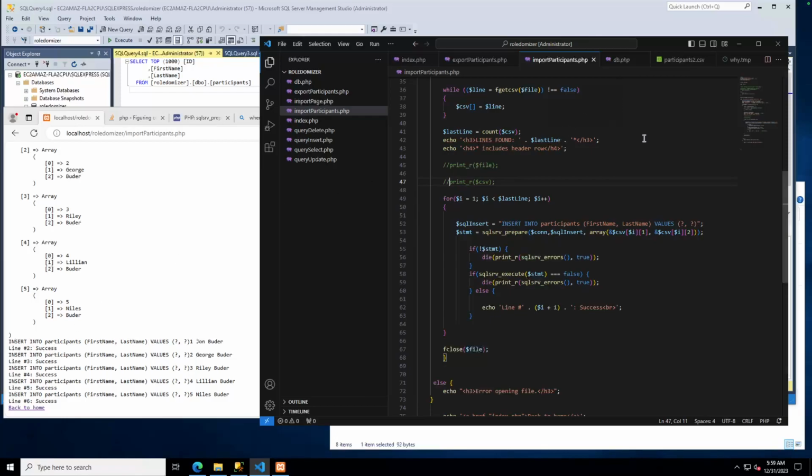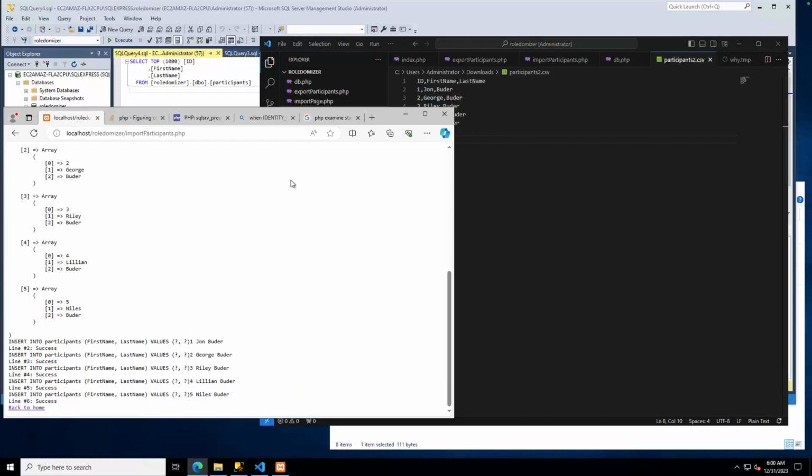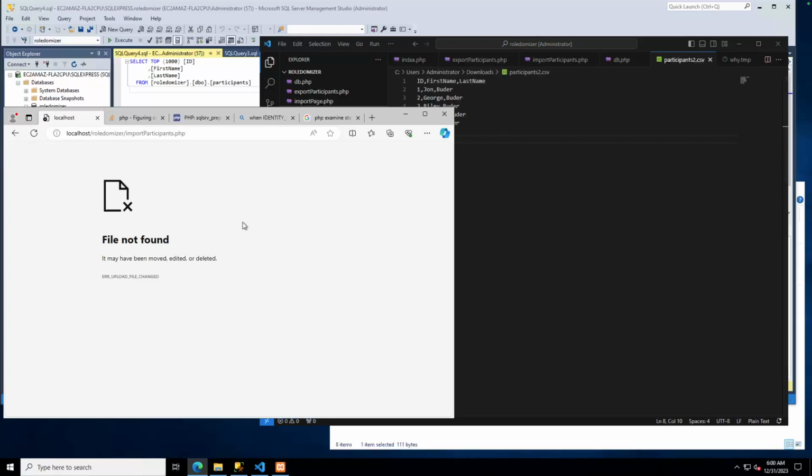So I don't have Excel or any spreadsheet program on this one, but let's just kind of doctor this up. So 5, we've got Niles, and then let's say 6, we've got GI Joe, and then 7, we've got GI Jane. And then once we save that, be mindful if you add a blank row, it's going to kind of mess it up, so don't. So I've saved it as still participants2.csv, so I'm going to refresh the page, press continue.